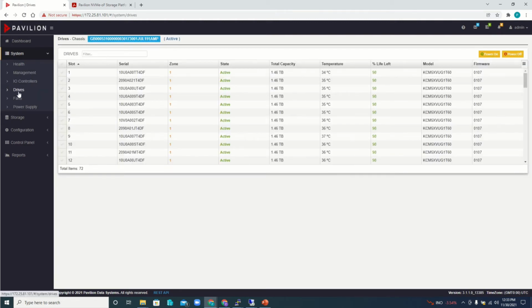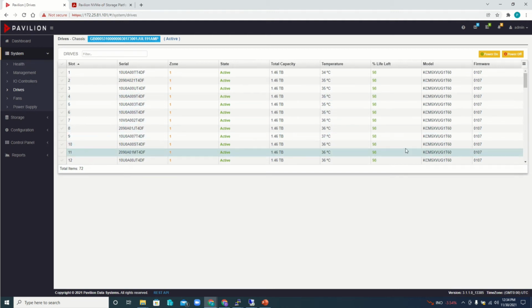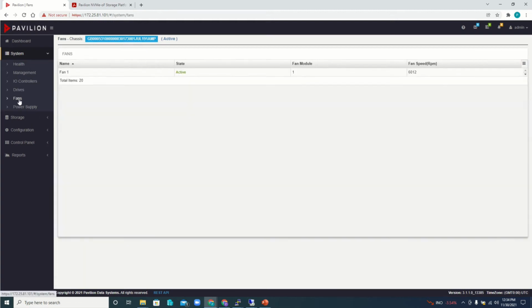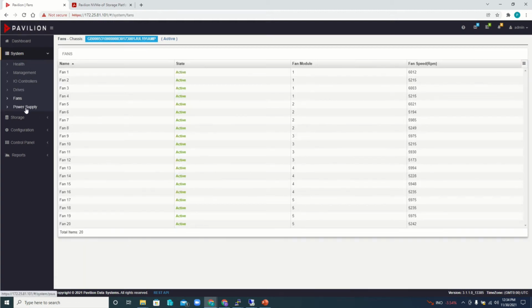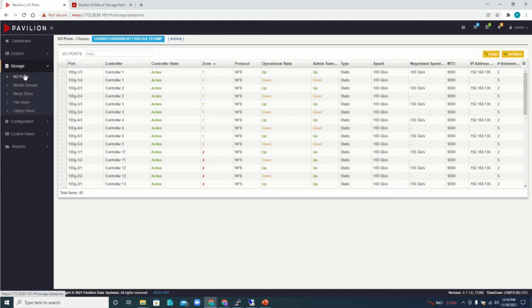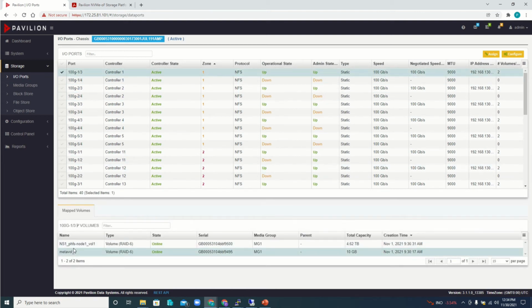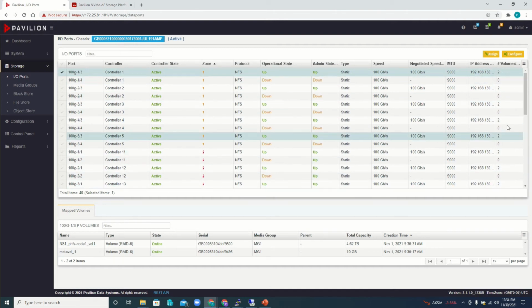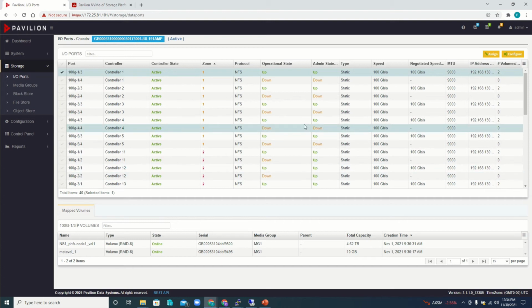Drives, I really like this screen. We're very transparent in what's going on in the components of the system. So here we see each of the 72 drives, and we actually show you the endurance of the NVMe SSDs that are in the system. Fans and power supplies just show you the health and activity of those components. If we drill down into storage, again, we can go in and see each of the I/O ports, the devices that are associated with them, MTU information, IP address information, total number of volumes assigned to a controller, etc.